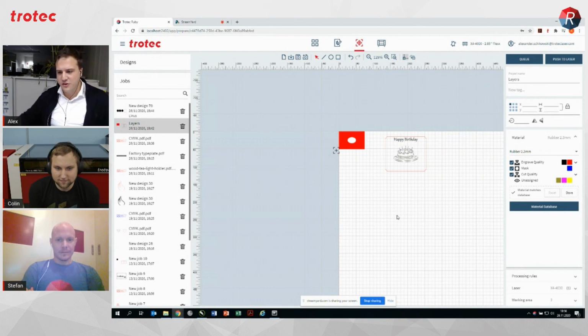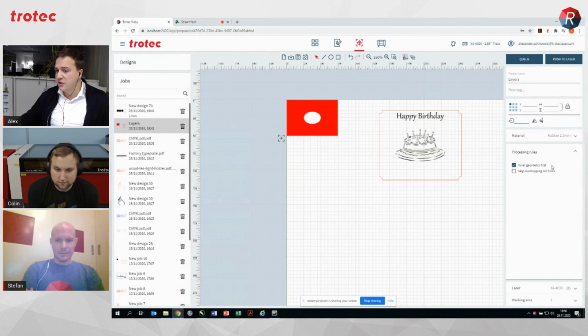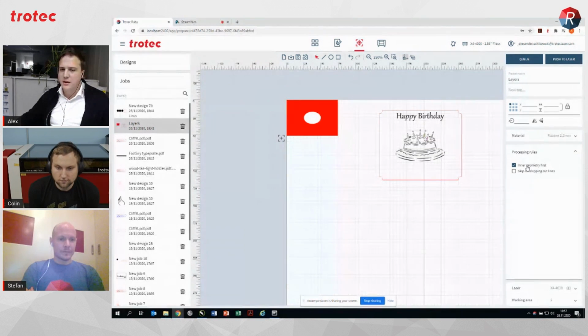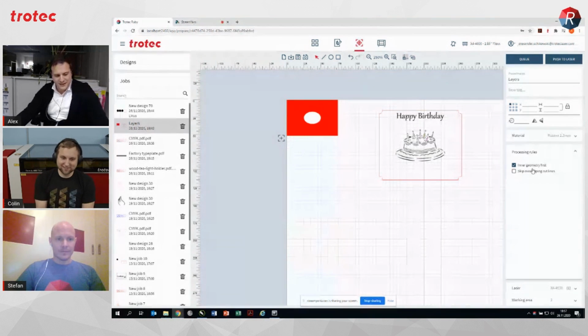I just wanted to show this now. And then two more things. We have the processing rules in here, and there's something very interesting in here as well. First of all, we have the inner geometries first. So when cutting, of course, we are familiar with this already, that the inner geometry should be cut first. But then we have an option called skip overlap and cut lines. And if you have ghost lines, it just skips them.